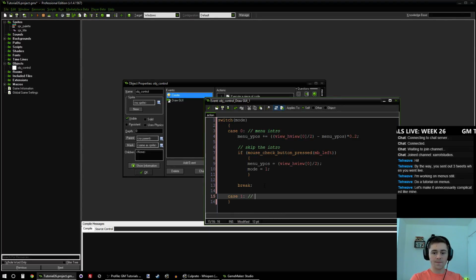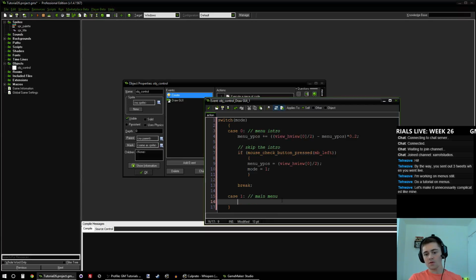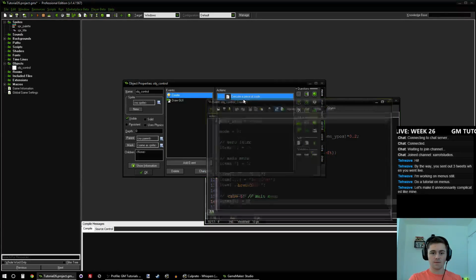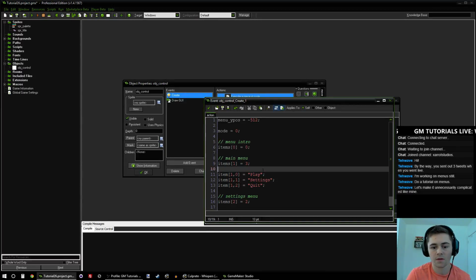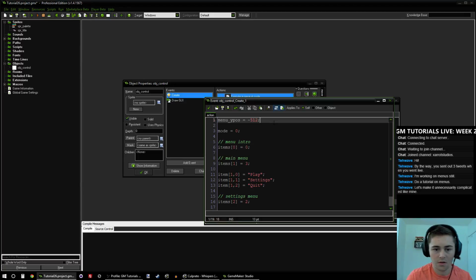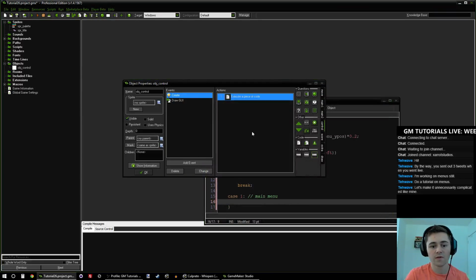Case 1. Main menu. What we'll do is we'll just fade this out. Menu alpha equals 1. Oh, you know what? It'll be easier later if we do it at 0. So menu alpha equals 0.